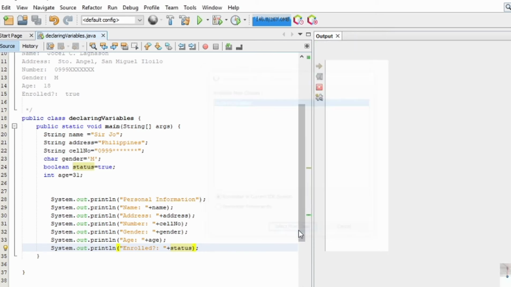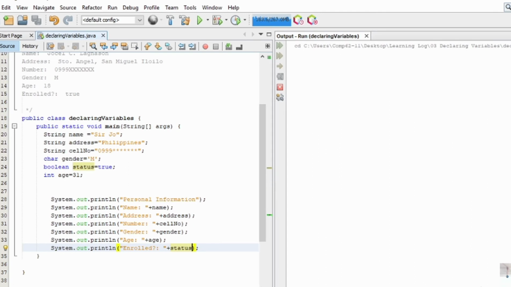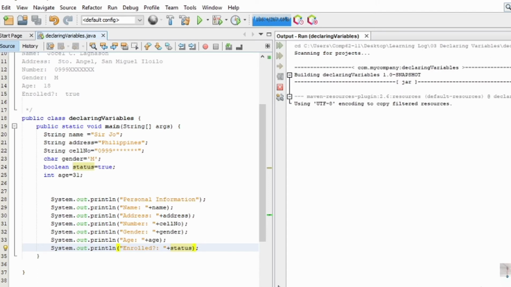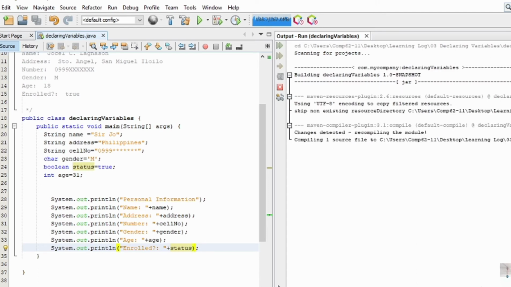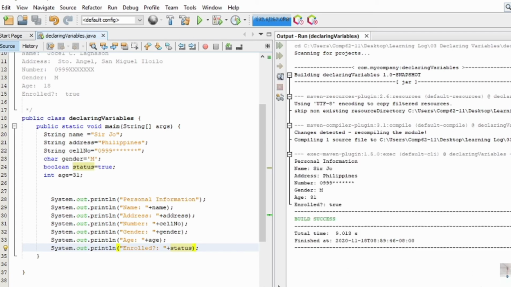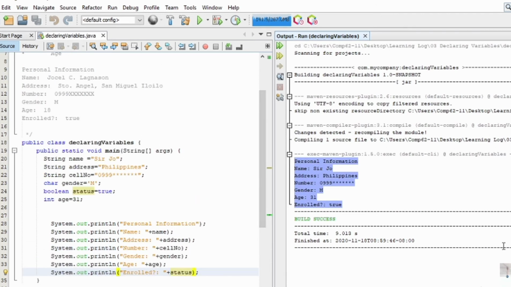Select the main class. Okay, so our program runs successfully and says build success. We are also able to attain the expected output of the problem.